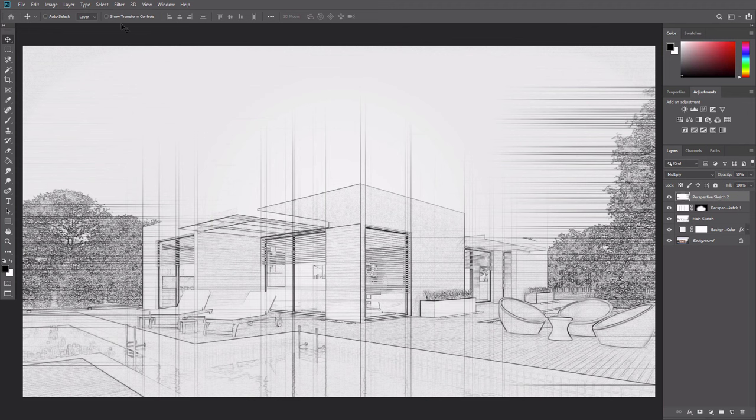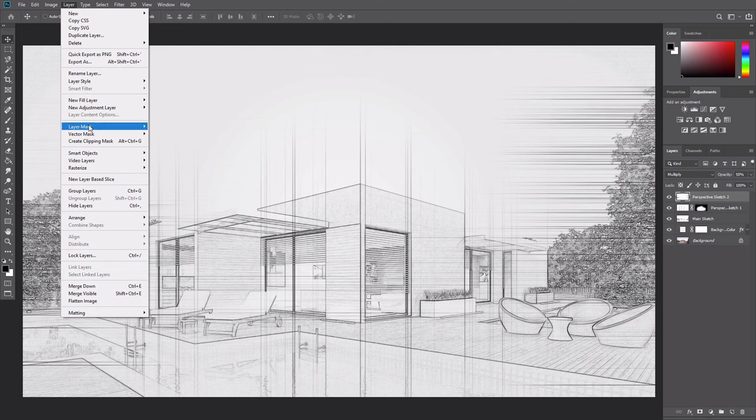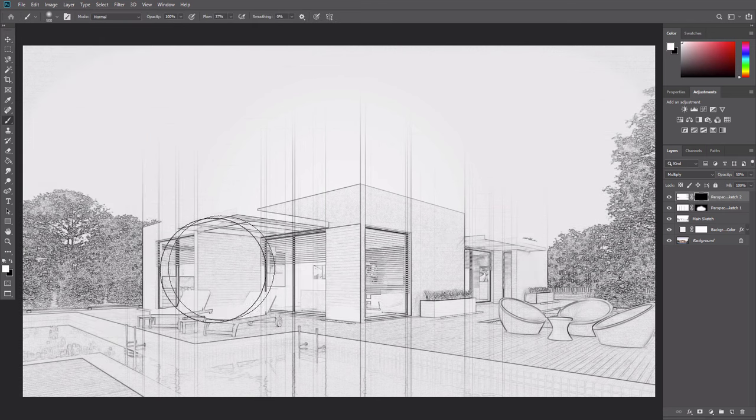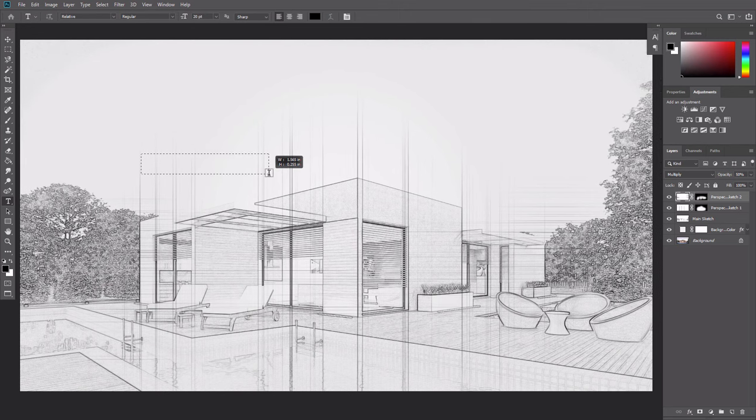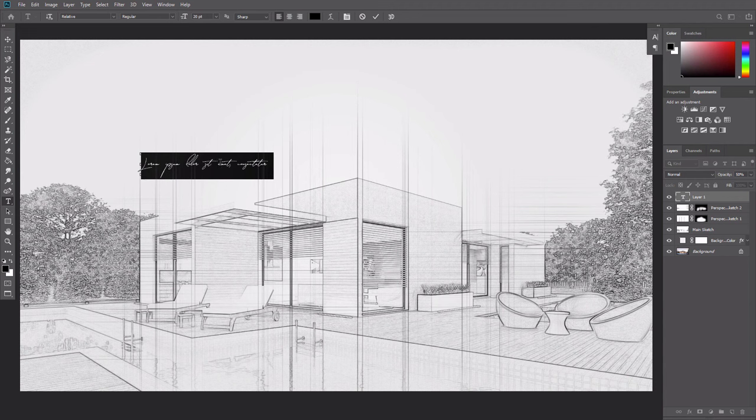Now go to Layer, Layer Mask, Hide All. Paint on the mask with a soft brush to reveal the lines where you want them to be. Let's add the text now. Pick your font and adjust its settings. Draw a text area and go to Type, Paste Lorem Ipsum to paste some random text.